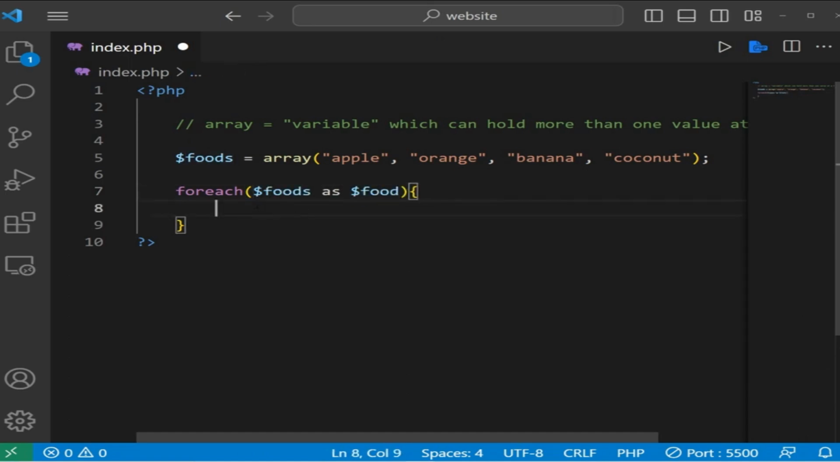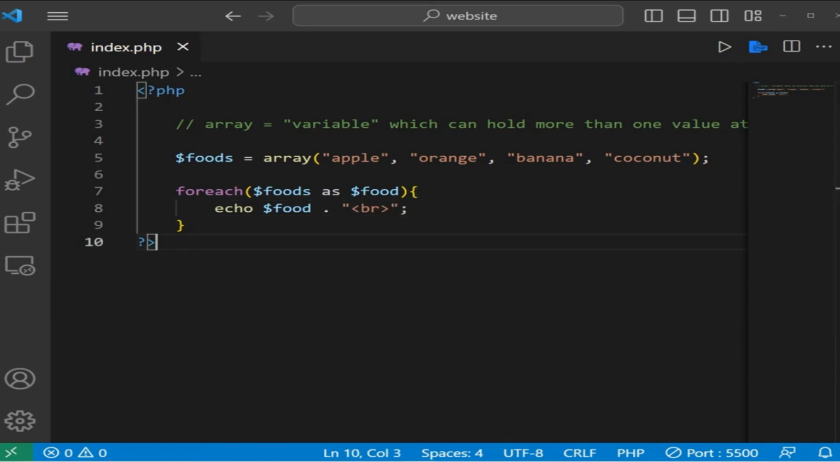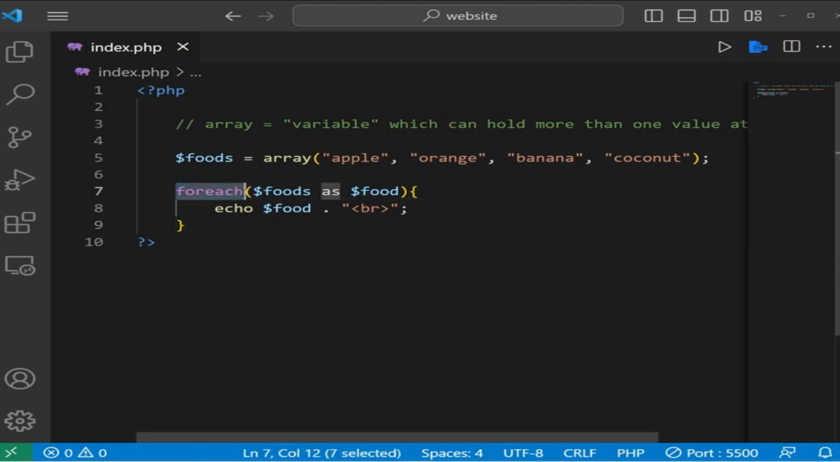convention. So within this foreach loop, I will echo each food. Then I'll add a line break. Okay, let's see what happens. Here are all the elements in our array. To display all of the elements in your array, a convenient way to do so is to use a foreach loop. There are a lot of useful utilities related to arrays.